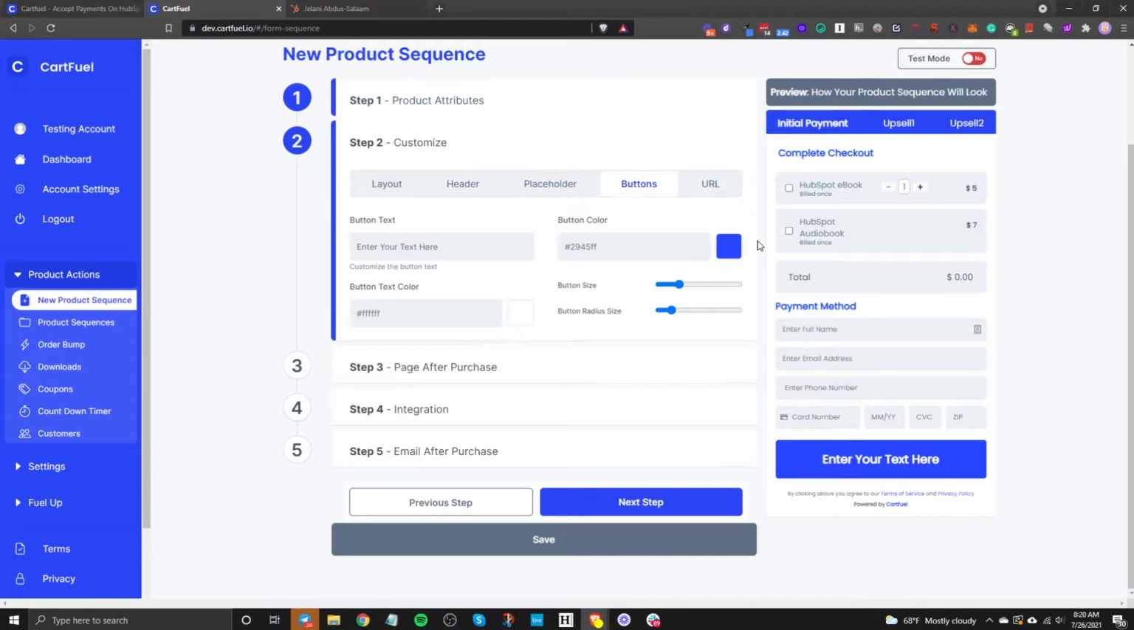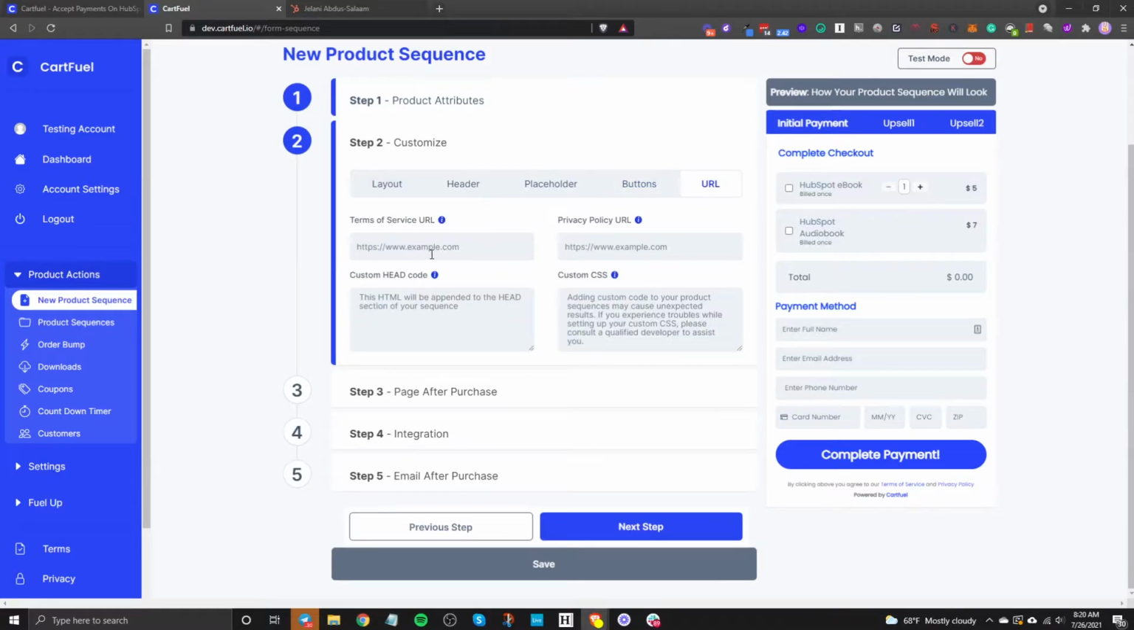For the buttons, you can customize it to whatever you like. So I can change this text to say complete payment. And then we have that text change here. We can also change the button size and the button radius. And then you can also set up some terms and policy URL so that when they see this, they can click on that and that will go to their page.